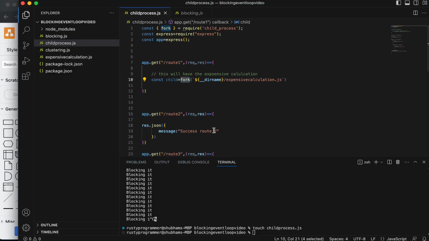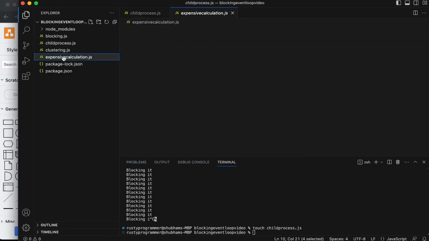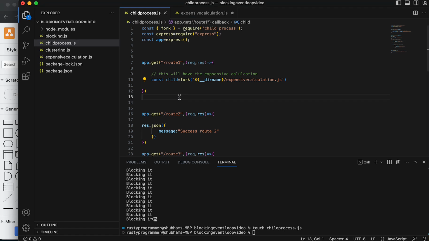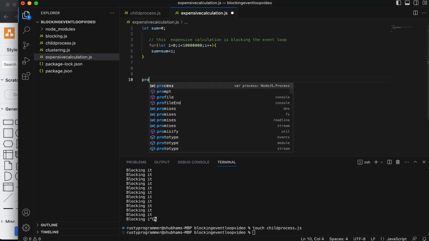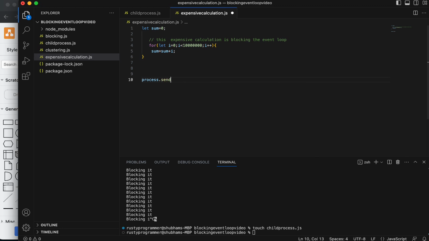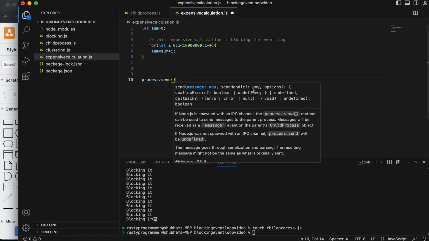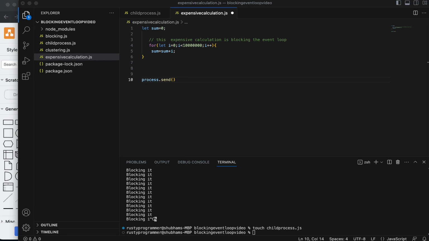Now let's go to the expensive calculation file. Once the process is over, how do we inform our route that the process is done? For that, we can use the process.send method. Here I will send an object, let's call it value, and the value will be the sum calculated once this expensive calculation is over.